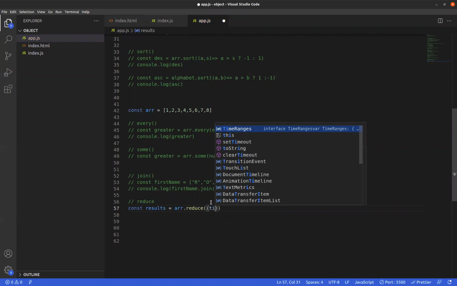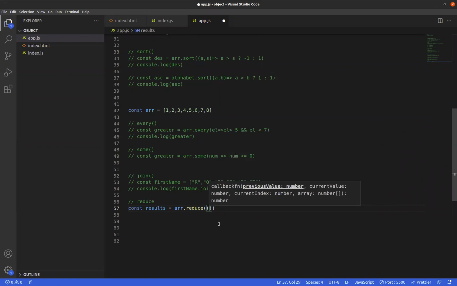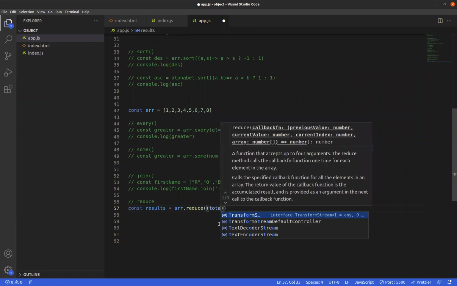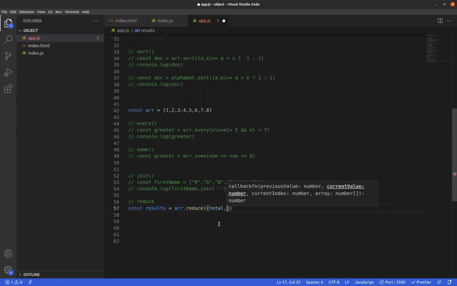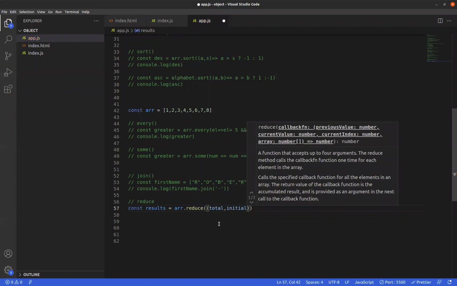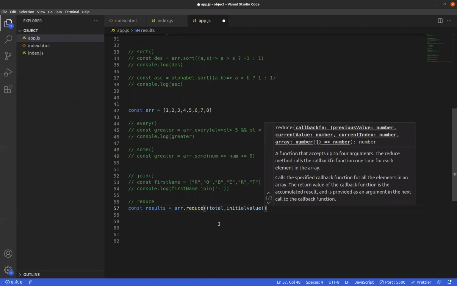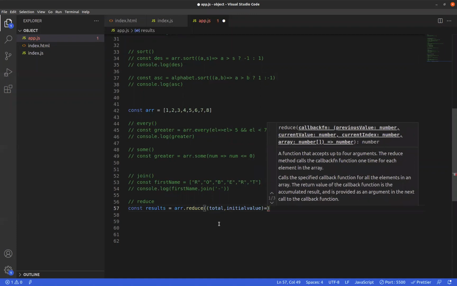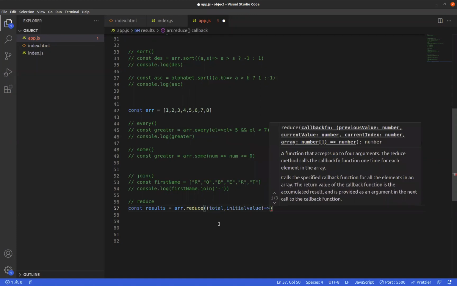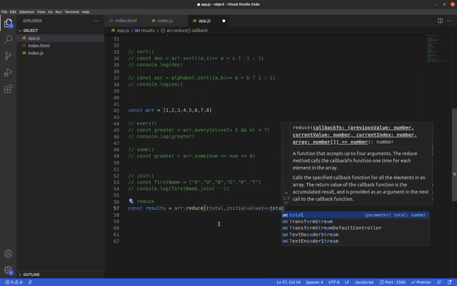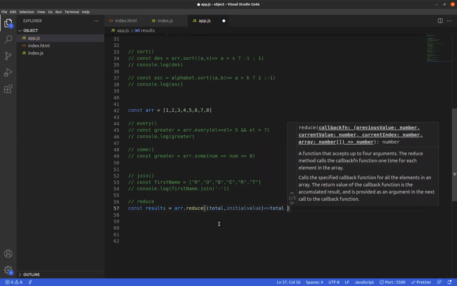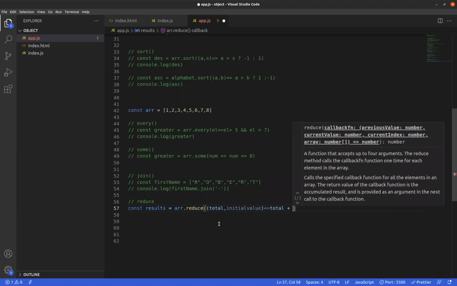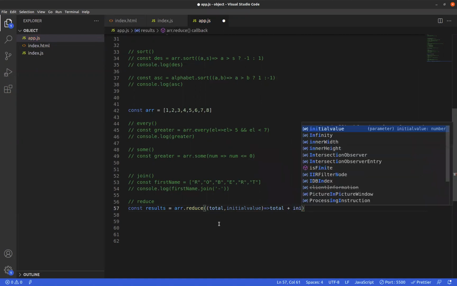The callback function here can take the arguments A and B, but let me use total or sum and your initial value. So the next one is the initial value. I will explain it again. We have the arrow function, and your arrow function is going to take what? Your total. If you want to do addition, you can just do total plus the initial value.